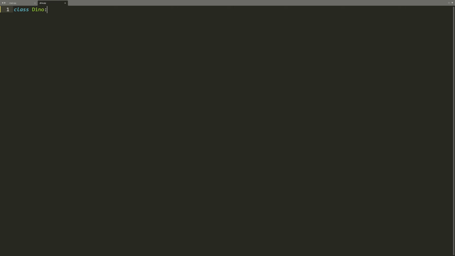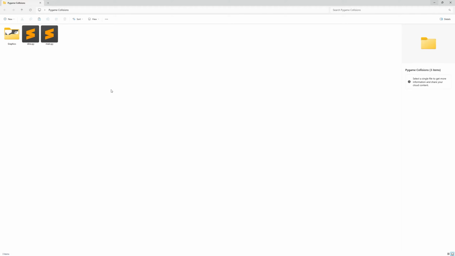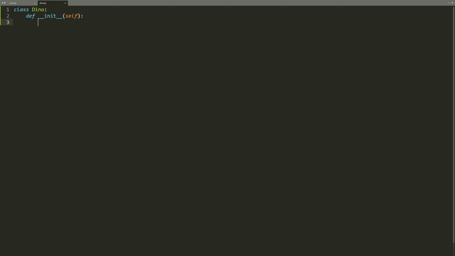class Dino: The next step is to create the init method. def __init__(self): Now let's think about the attributes we are going to need. First of all, we are going to need an image. So let's load the image of the dinosaur. I have placed the image that we are going to use in this game in a folder named graphics inside our game folder. You can download all the files from the GitHub repository linked in the video description.